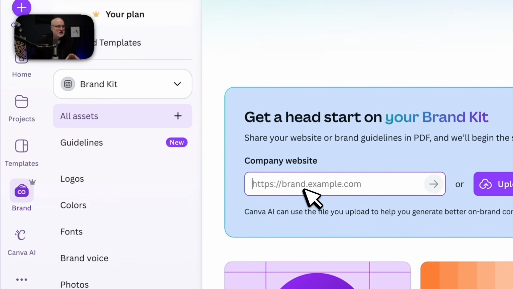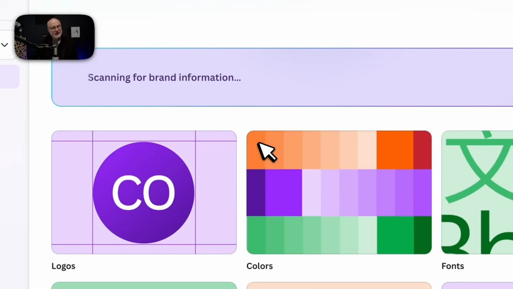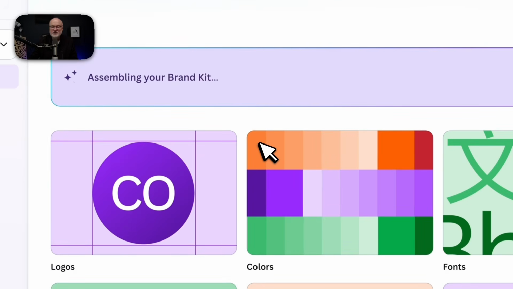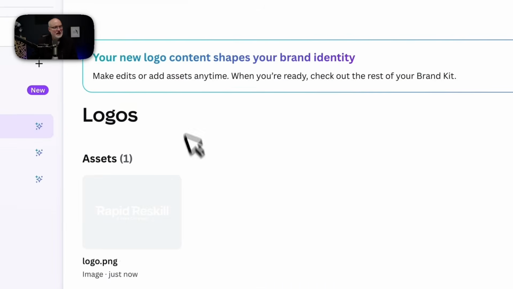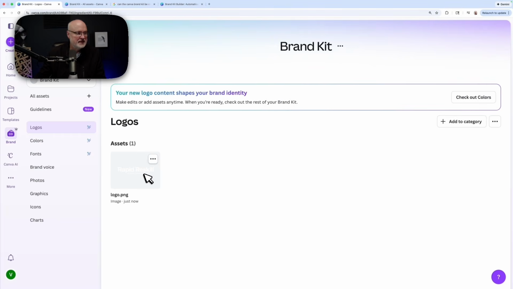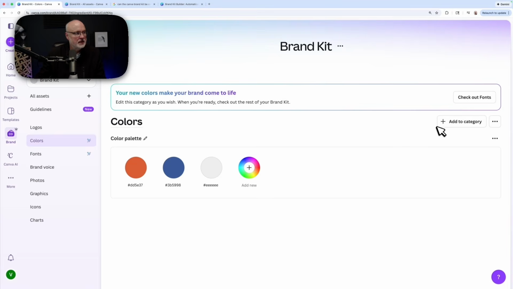So what I want to do is pull in my website information to build my own brand kit. And I think that you can do up to 100 brand kits if you have a Canva Pro account. So it's off to a great start. Continue setup. It's got the one logo, not the best logo to select because it's transparent, but here's the color palette.